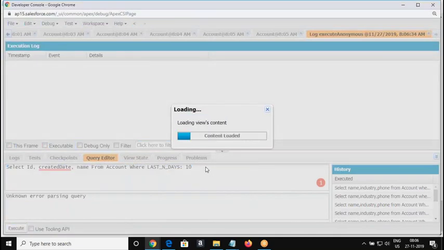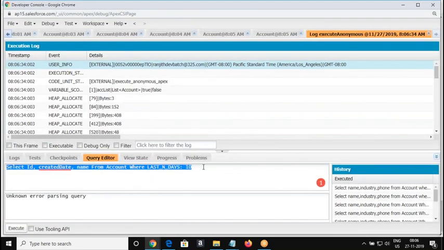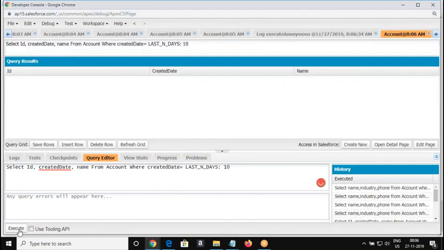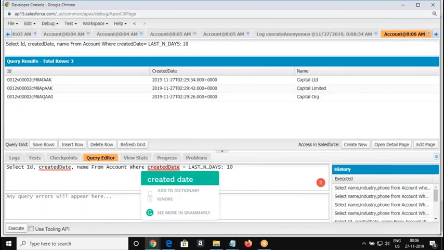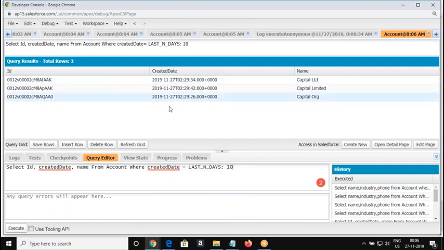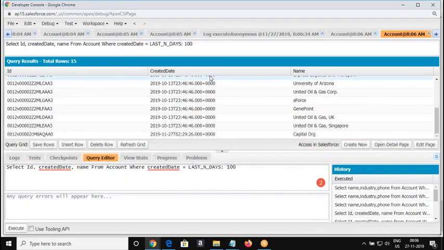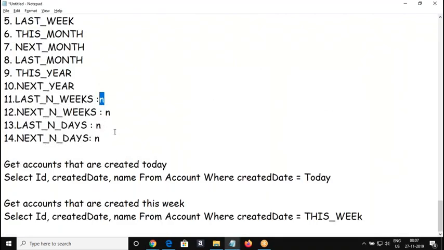I believe you cannot use here. 1 minute. Okay, you can use it here because earlier we had just forgotten the where conditions, right? Whatever records were created in the last n days, last 100 days, I get more records here. We will follow this. So these are some date conditions you can use.